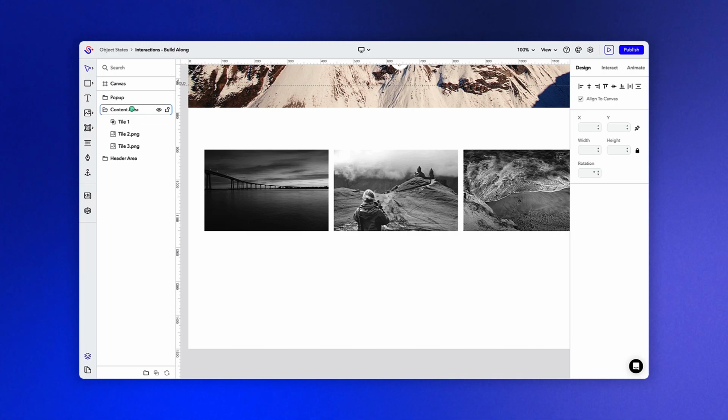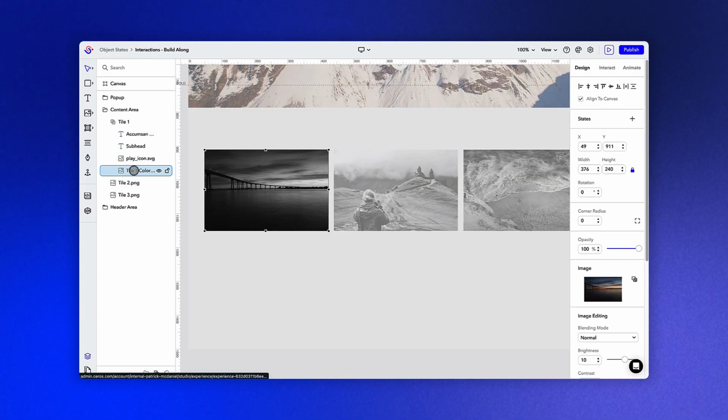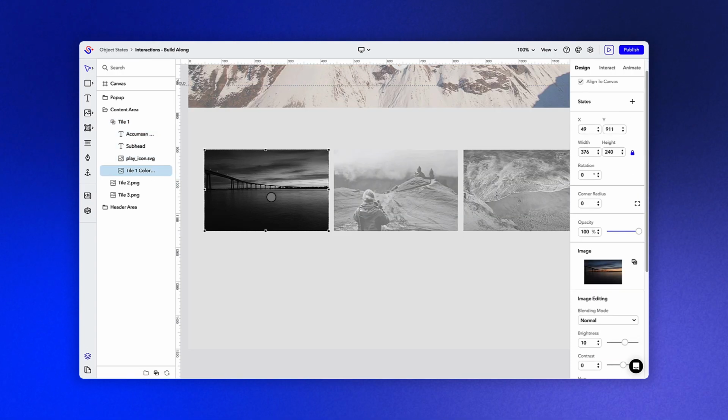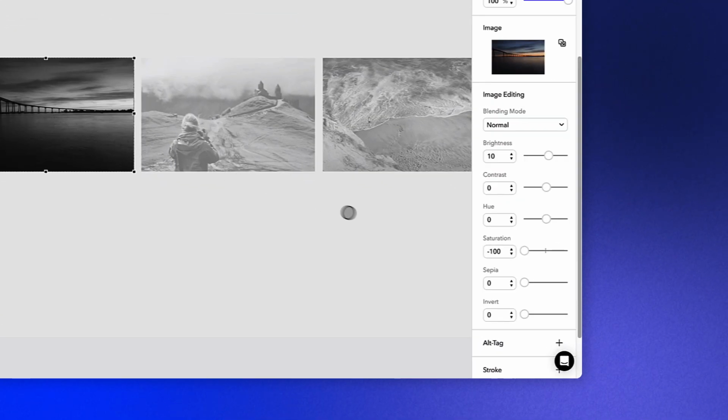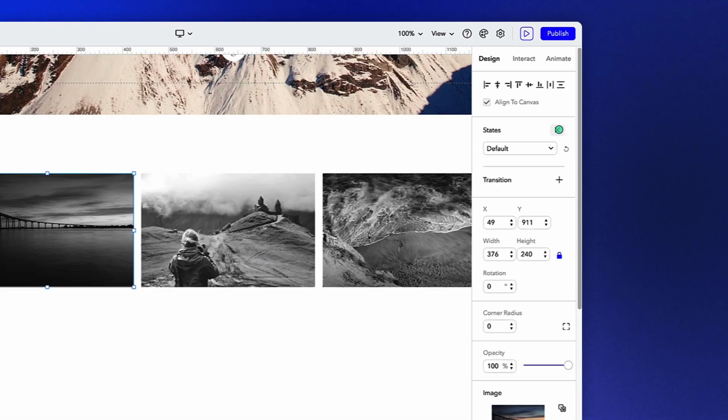First, select the Tile 1 image in your Layers panel. Make sure you are selecting the individual image and not the entire Tile 1 group. You'll see in the Design tab that this image has a saturation of -100, making the image appear black and white. So to start, let's click the plus sign next to States in the Design tab to apply different states to this image. You'll see that the current state of the image will be labeled as the default state.